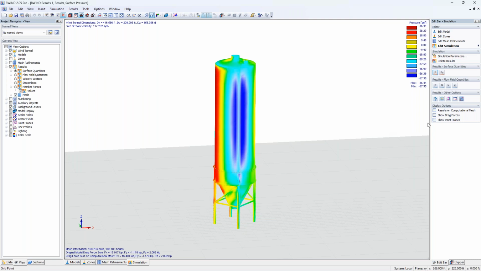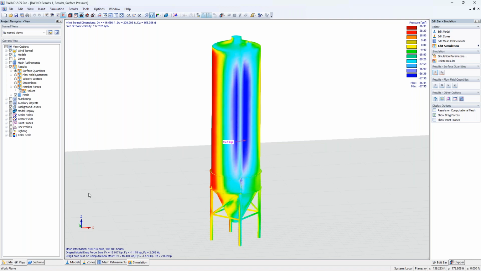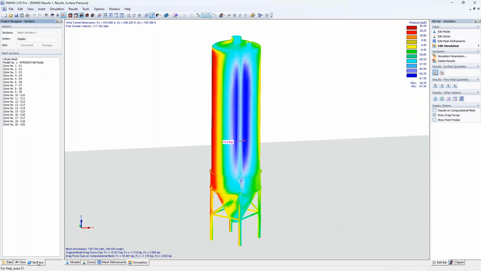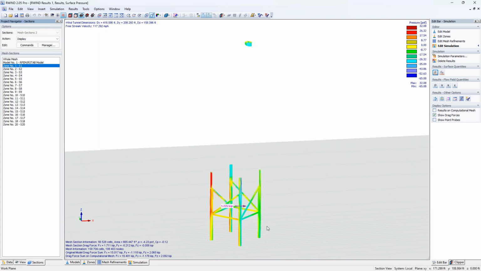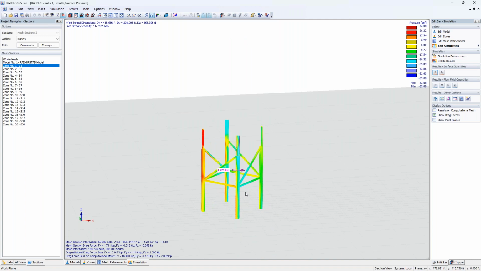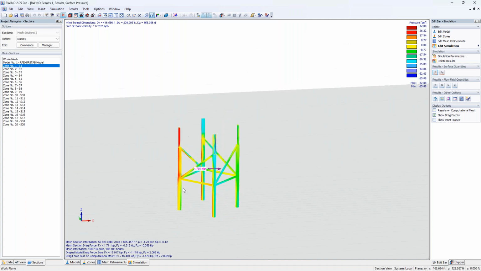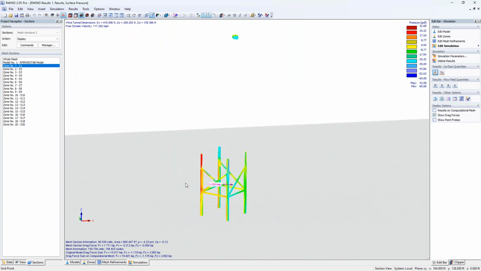We can also activate the drag forces. So the drag force total for the RFEM model is shown at 15.2 kips, and we can see this again shown graphically here. But under these sections, this is where we can also take advantage of those zones. So notice zone number 1, which is my members only, this drag force is going to update here to show me only the forces for these relevant sections.